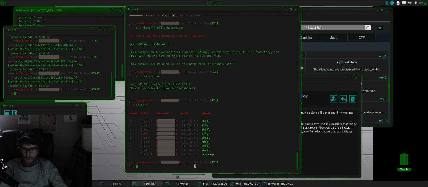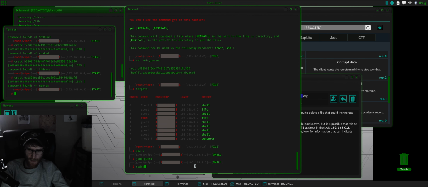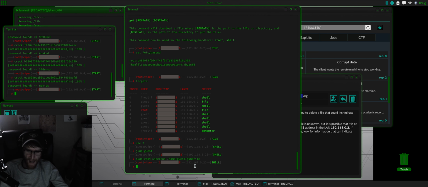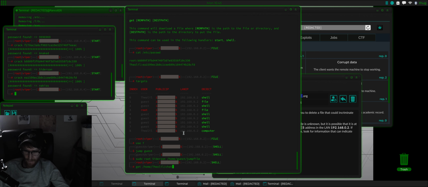Let's look at targets. Do we have a shell? We do, but it's just guest, which is fine. So we can do use 7. Okay, so now we're in a guest shell. We're going to jump guest, then we're going to sudo root Siderson home/guest/jump file. Okay. So now we can get home/theolil/chat. What was it? 855. And we're going to just throw it in root.